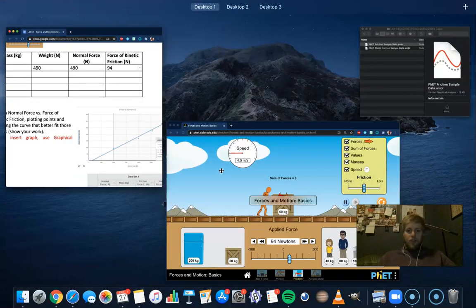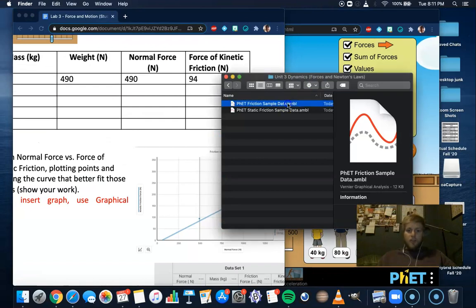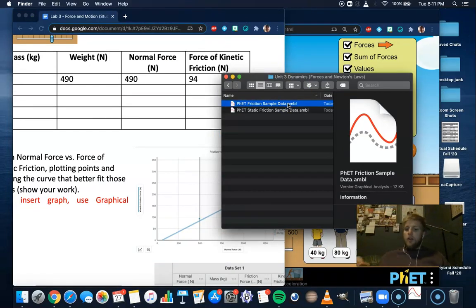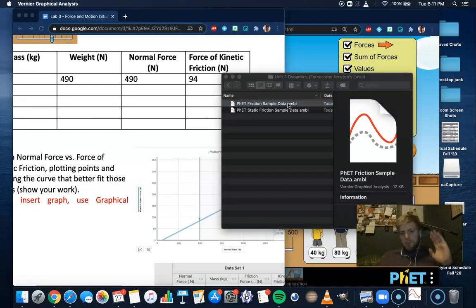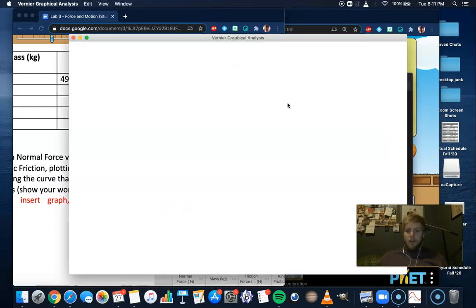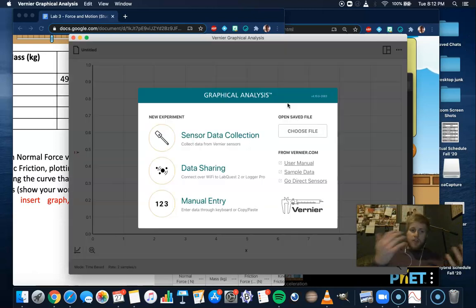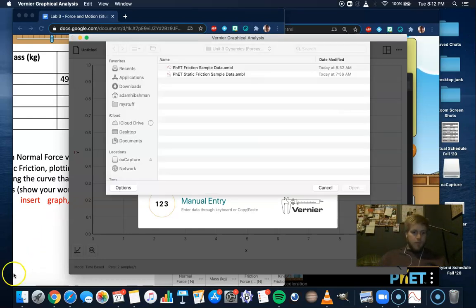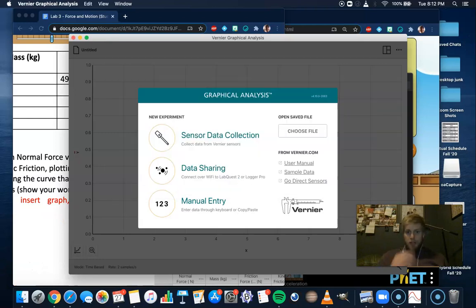And I'm just going to give you a little bit of a spoiler, a little bit of a hint. Because we know that the static friction is stronger than the kinetic friction, we can anticipate, this should open here in just a moment, that the slope of the static friction graph is going to be bigger than the slope of the kinetic friction graph. Let's see what that looks like.